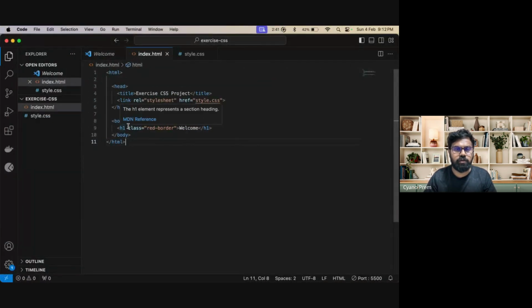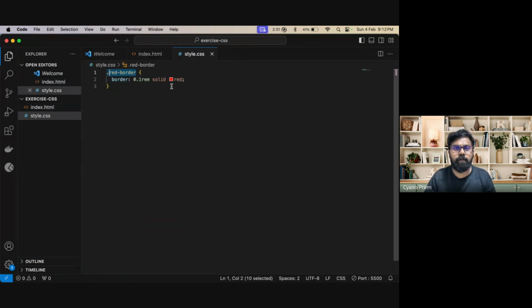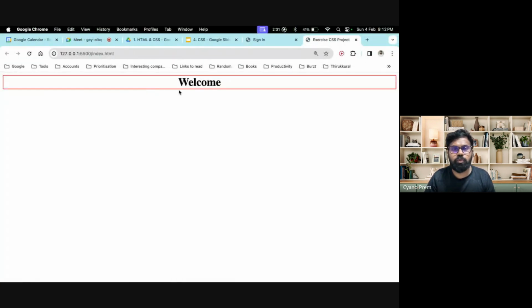Now I want to move this heading to the center. So what I'll do is I'll create an ID. Why an ID? Because we have only one heading, right? So we can create an ID. I'll just give the ID as heading. Now I'll select this ID here, and I'll give text align center. So my text is aligned to the center now.